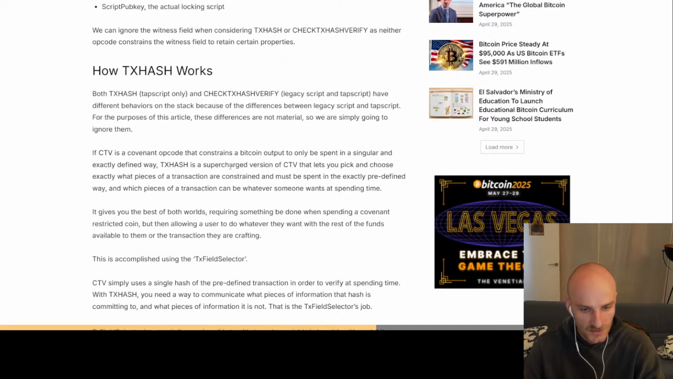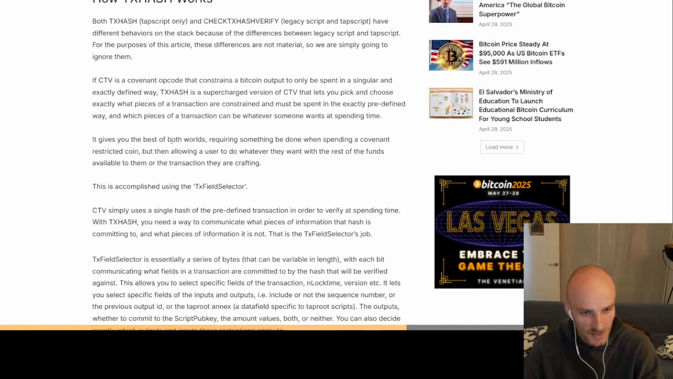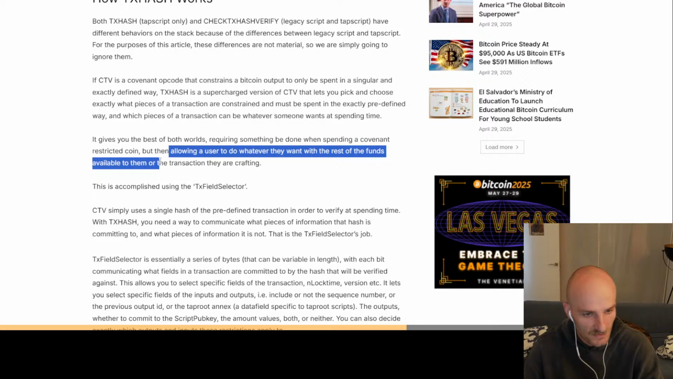TX hash is a supercharged version of CTV that lets you pick and choose exactly what pieces of a transaction are constrained and must be spent in exactly a predefined way, and which pieces of a transaction can be whatever someone wants at spending time. It gives you the best of both worlds, requiring something to be done when spending a covenant restricted coin, but then allowing the user to do whatever they want with the rest of the funds available to them in the transaction they're crafting.